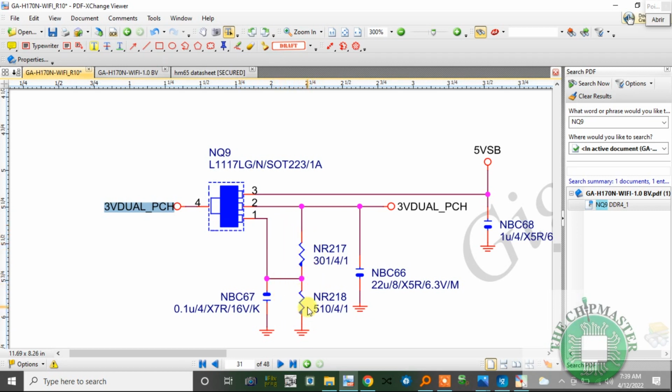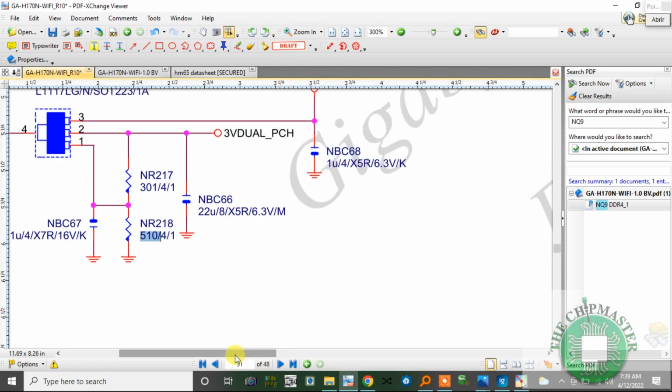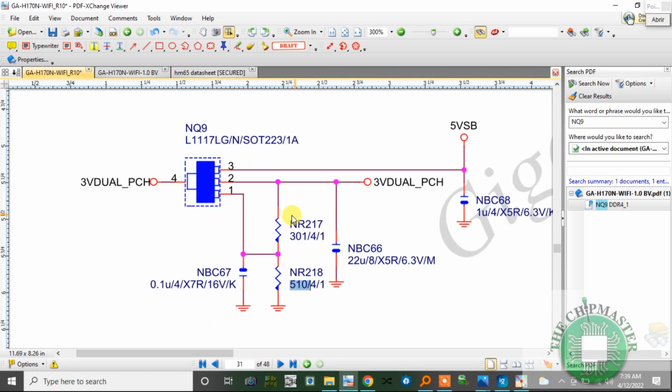As you can see, we have a 301 ohm resistor and a 510 ohm resistor, and it is basically monitoring the voltage of the Vout. The Vout is determined through a calculation. I won't go through the calculation at the moment because of time. I'll do that in the next class.